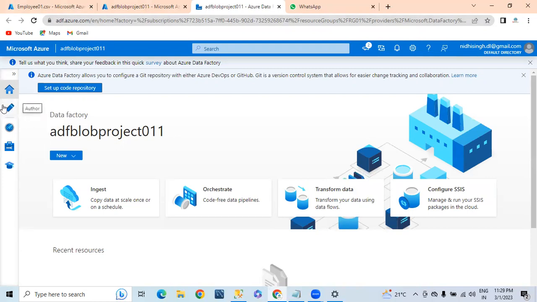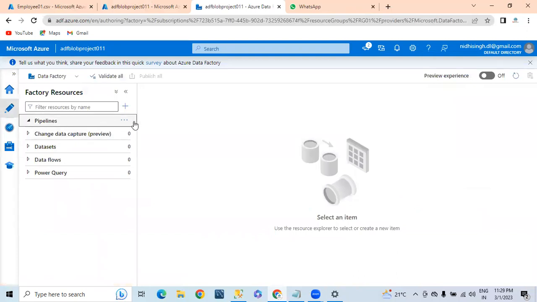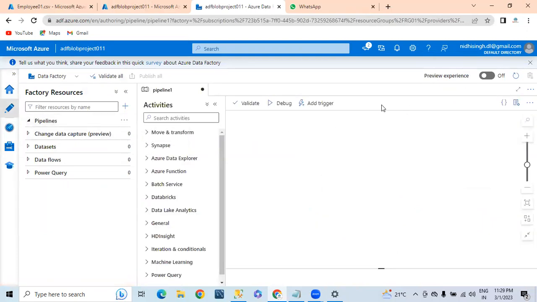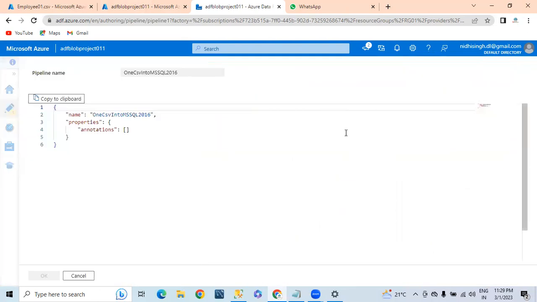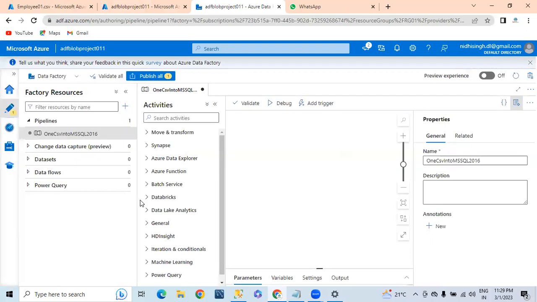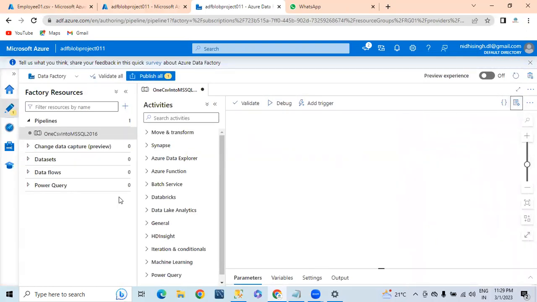So let me click here on the Author tab, and here you right-click and create your pipeline. First I'm creating a single pipeline, and I'm passing a name: one CSV into MS SQL Database, MS SQL 2016. I'm providing that here. Just click here to hide all of this.